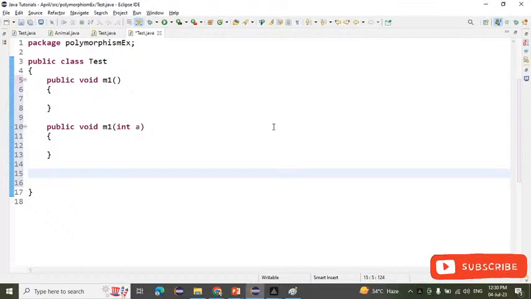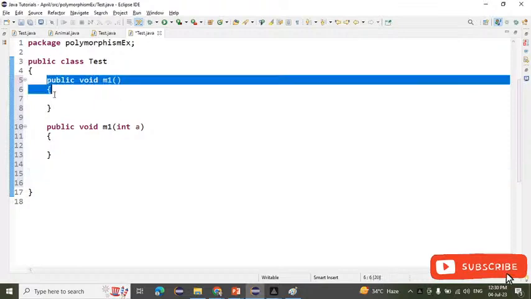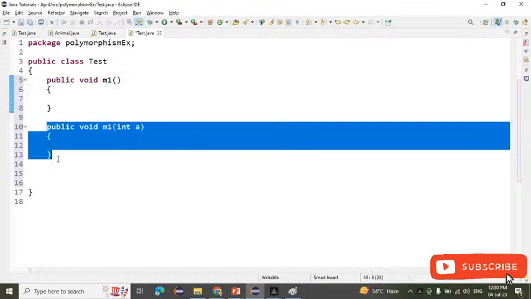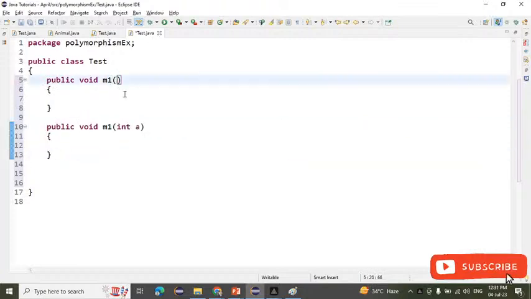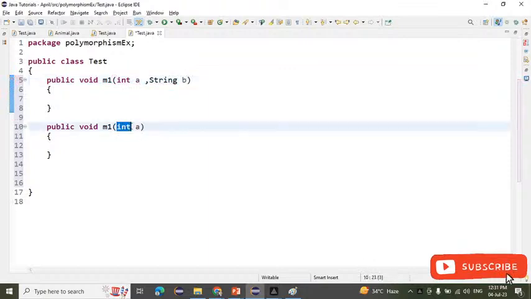We can differentiate the parameters in many ways. Either you don't give any parameter inside one and give a parameter in the other, or you can give int a comma string b, like that. You can vary the number of parameters, one or two. Or, if you give the same parameters, try to change the data type also, such as string a comma int b. If you do like that, it also differentiates the parameters.